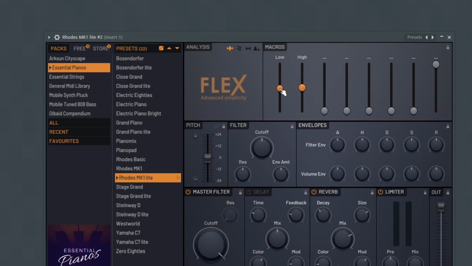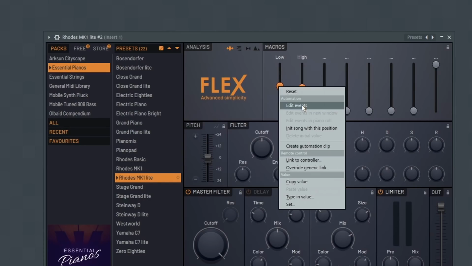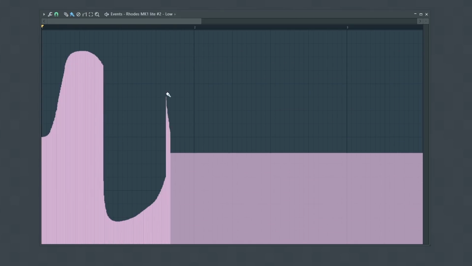After I selected this preset, I played around with these macros to see what effect they had on my sound. You can hear what this low macro does. It increases or decreases the lower frequencies of my sound. Now that might not sound like a big deal, you can definitely do that with a straightforward EQ, but the difference is if I were to right click on this fader, and I either edited the events or I created an automation clip, this is where things can start to get interesting.